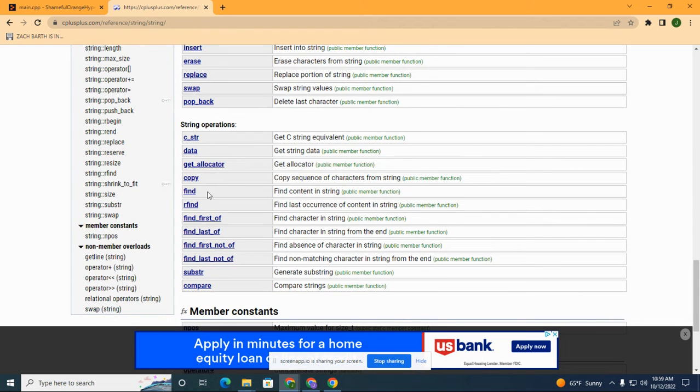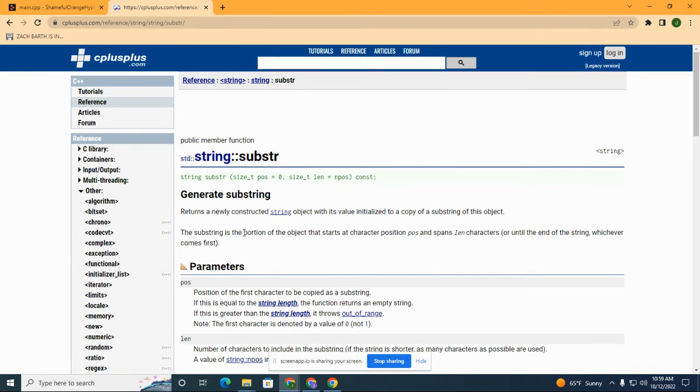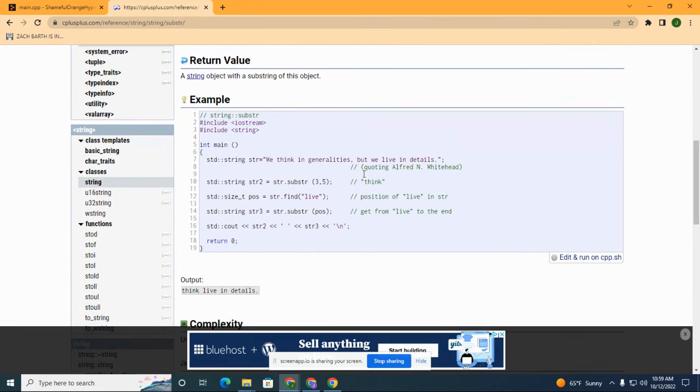You could find, right? It finds content in a string. Find first of finds the character in a string. So let's look at find. You can do a substring. This one's actually really useful. So here's an example. You're going to start at the third character, and you're going to go to the fifth. So it's think, right? So look, 0, 1, 2, 3. We're going to start there at T. And this says go 5 characters over. So it's going to be 1, 2, 3, 4, 5. The first character counts as 1. And that's how we get a substring.